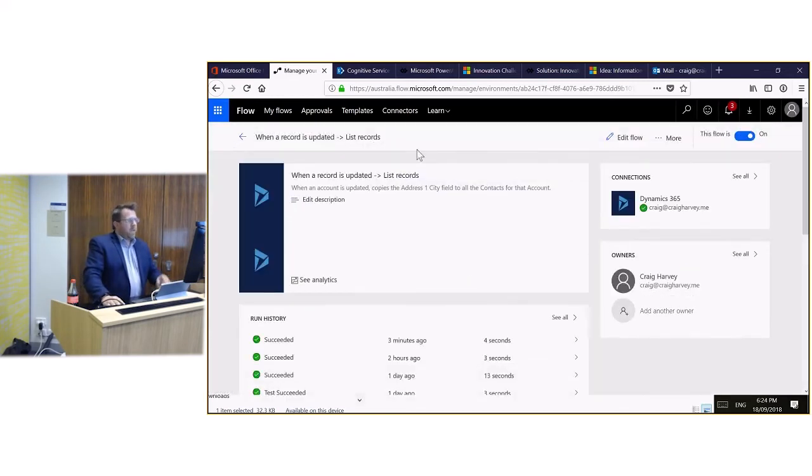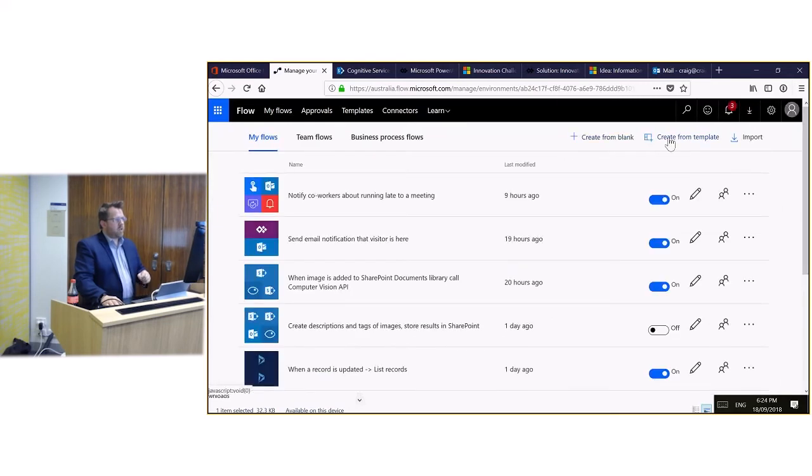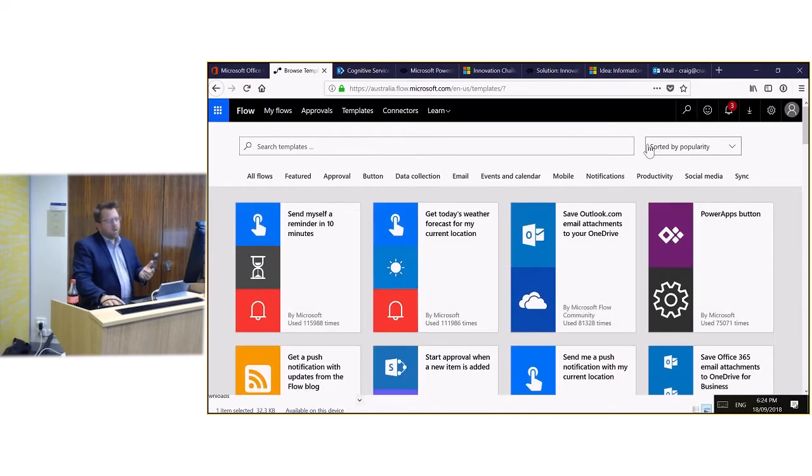Okay, so that's two examples of flows in action and how we edit them and how we monitor them. I'll just show you what it looks like to actually create one from scratch. First, I'll just click create from template. You'll probably find as you're learning this and as you get started, it's easy to maybe find a template that's similar to what you need to do and then take that and adapt it.